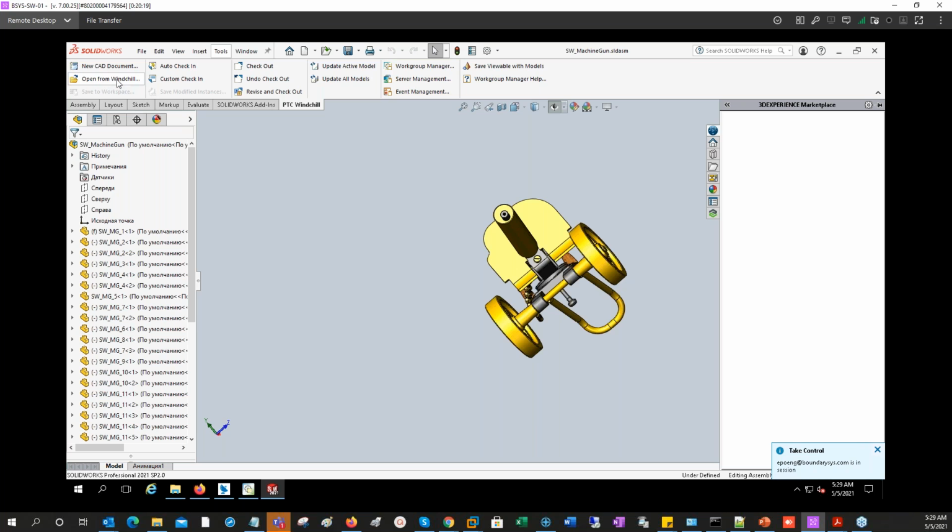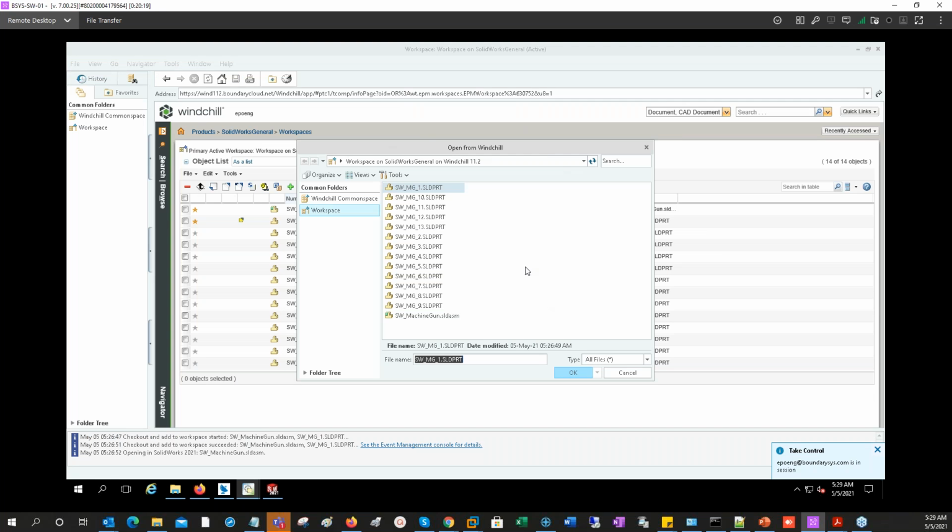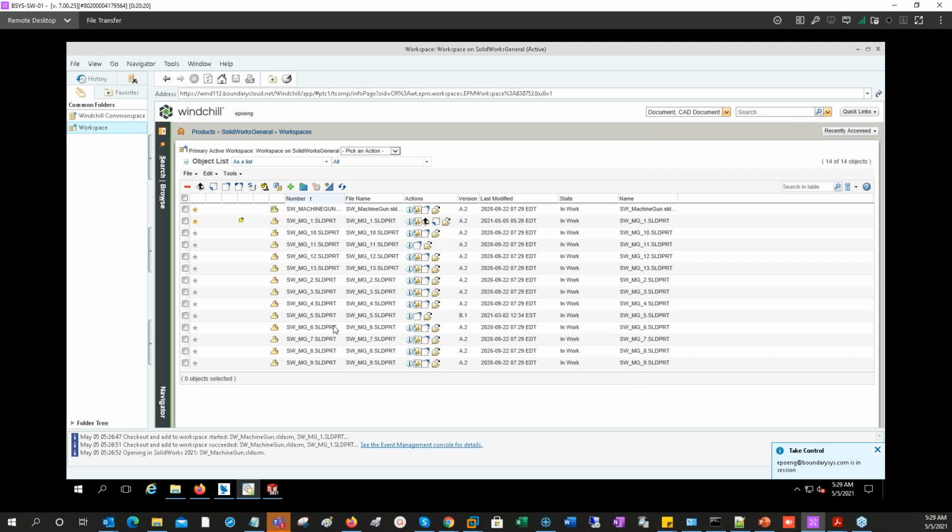So if I click on open from Windchill, it will then load an open dialog that shows me the Windchill workspace. And from here, I can even browse to Windchill products, a Solidworks product, a specific folder to get to where the data is. So this is the normal file open that you get in any tool.